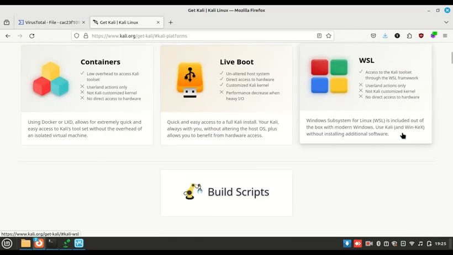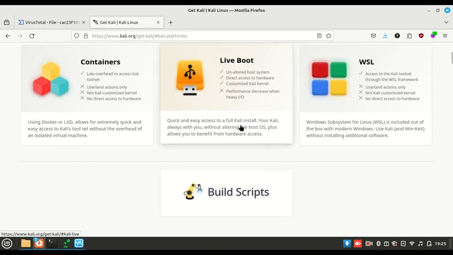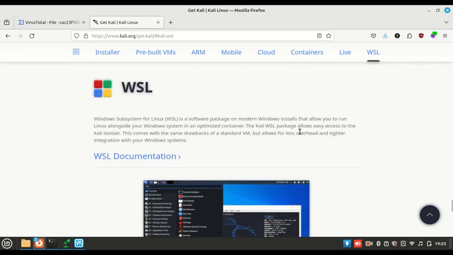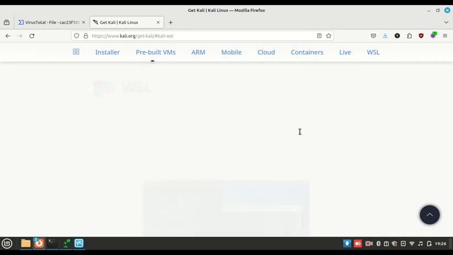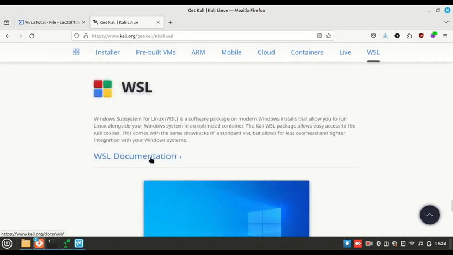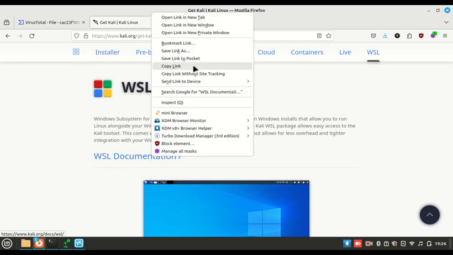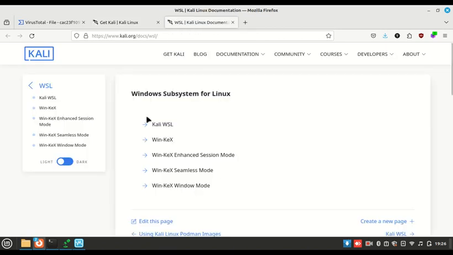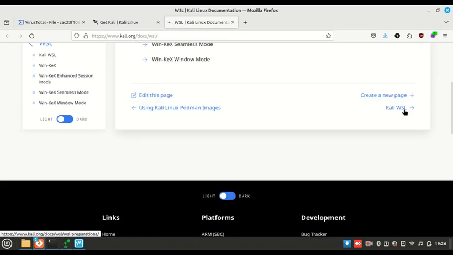Or you can use the VirtualBox. You can go there and download the VirtualBox machines. It will allow you to use it in your VirtualBox. Another way, there's the live boot I was talking about, by the way. Another way is by using the WSL, which is the Windows Subsystem for Linux. And if you want to install it using the WSL, you can follow these step-by-step instructions by clicking on the documentation. Once you get there, this is a step-by-step guide.